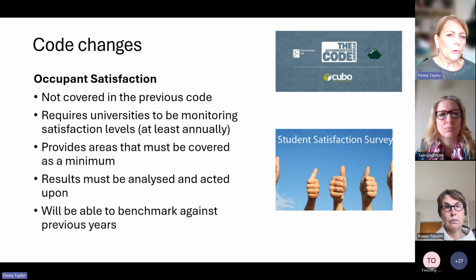Occupant satisfaction wasn't a previous requirement of the current code, so there was no requirement to run surveys. So this is new, and the compliance is around doing something on at least an annual basis. So there's quite a lot of detailed information about how you might do that in your organisation.